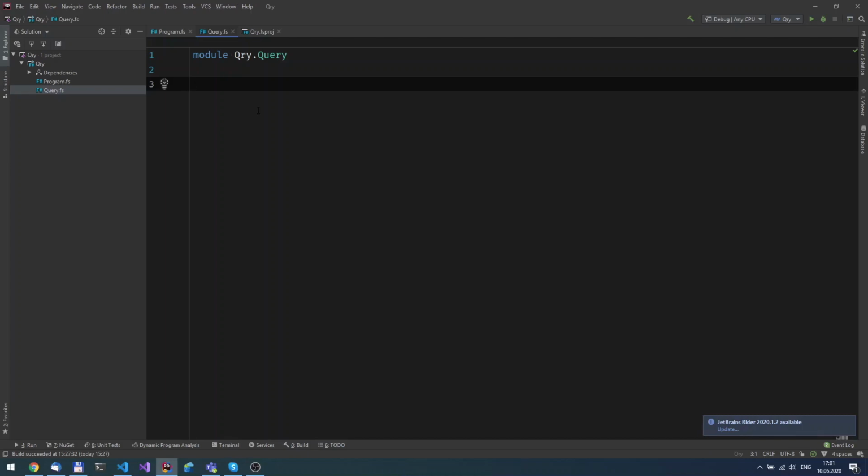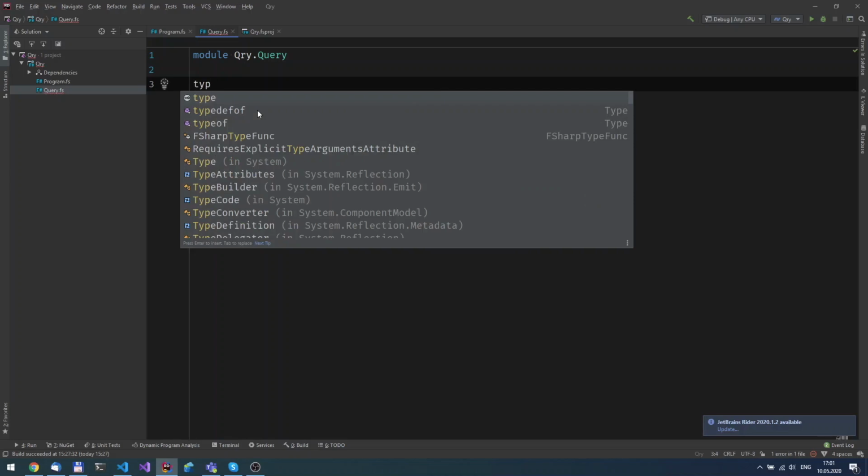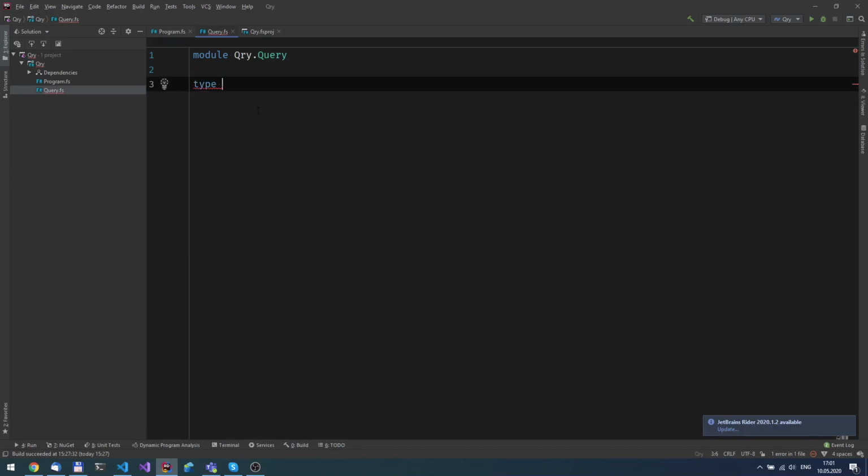So in a module query, we will define the types related to our query, also the functions that we may have, and all the parsers that we will use to parse into instances of those types. So let's start with the type definitions, and let's define the expression type because it's the one that's used in basically every statement. To define a type in F#, you always start with the type keyword. So in this case, type, and we will call it expression, XPR for short.